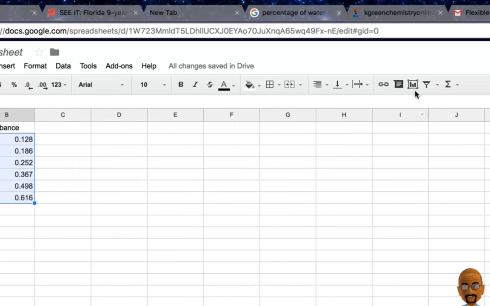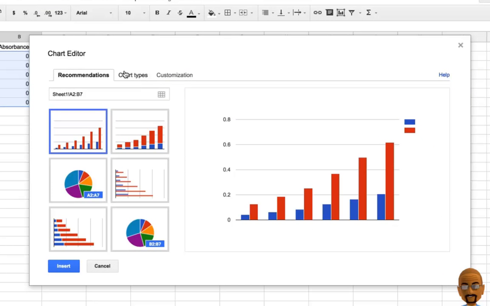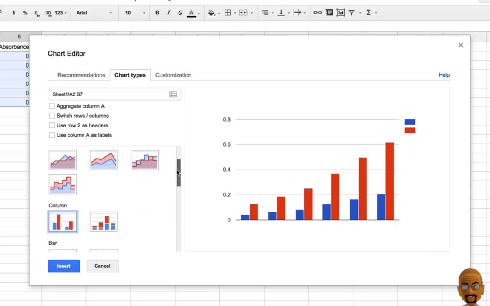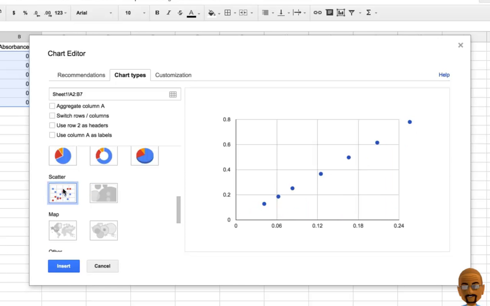And after doing so, there's a little icon that you want to select. It says Insert Chart. You want to click on that. And then there's a tab that you want to select after that. It says Chart Types. You want to click that. And then you have to scroll down to where it says Scatter. So after selecting that, you'll see that Google Sheets figures out what you want plotted where. It has your data plotted in a more or less linear regression.